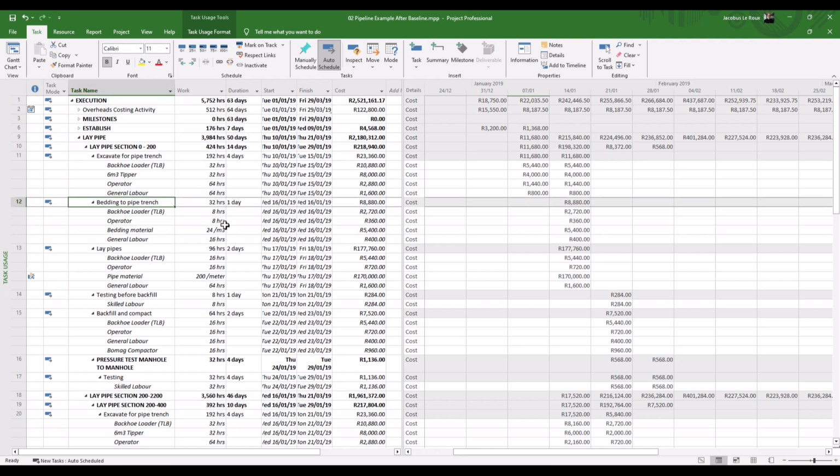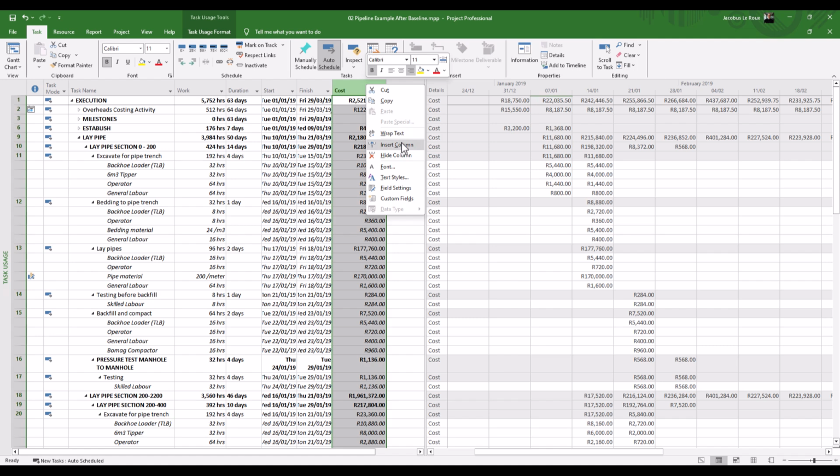So bedding to trench, for instance, you can see that I'm going to use that TLB and operator. I've got 24 cubes of bedding material, and you can see the relevant costs that are going to apply on that specific task or the resource, and there's the total cost for that item. And this is all in your table view. You can also insert columns over here.